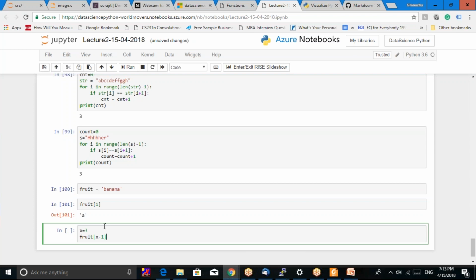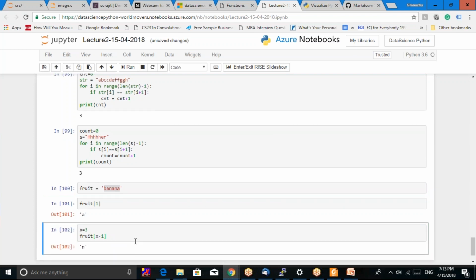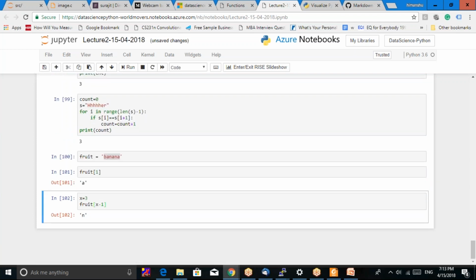Yes, quickly. A. Why? N. It is n, right? Why n? x is 3, so fruit of 2. 2 is 0, 1, 2, that is n, this n, the third n, right? See this.